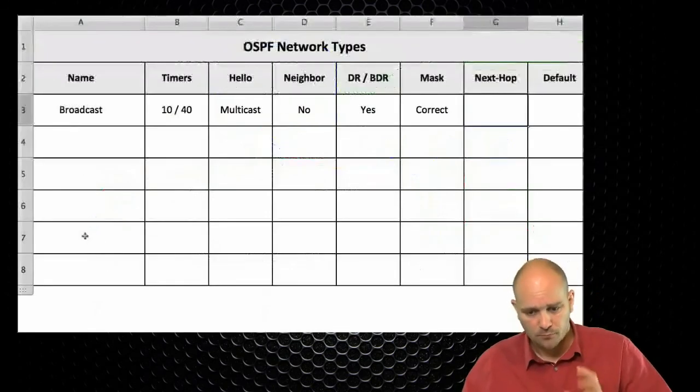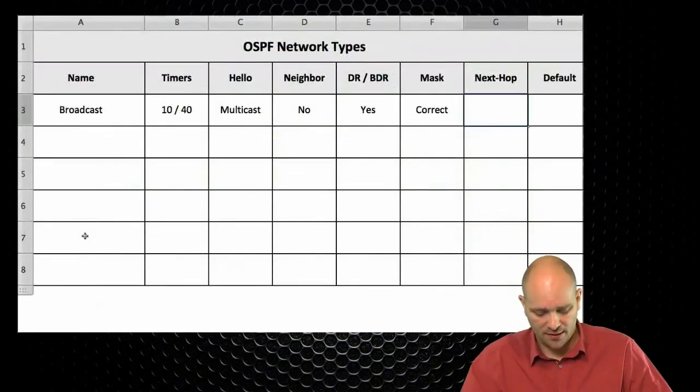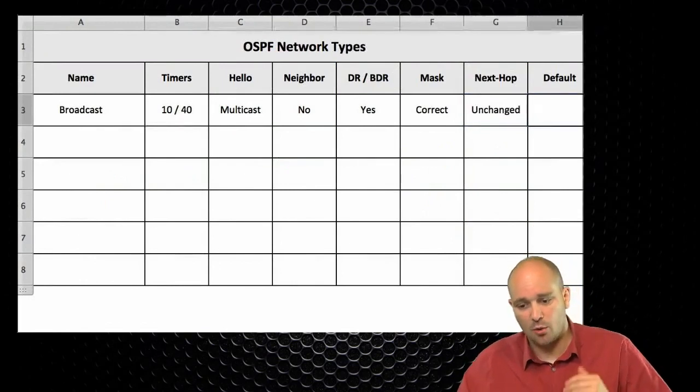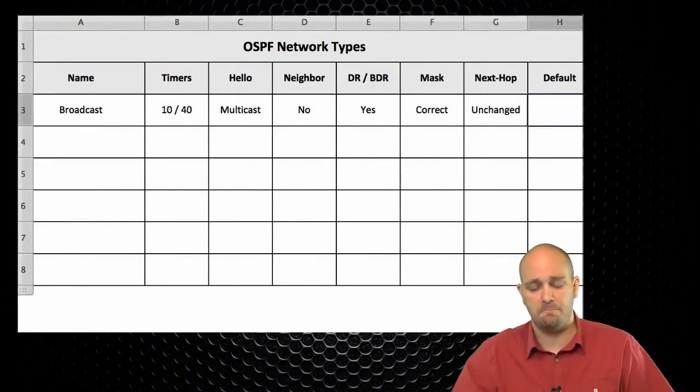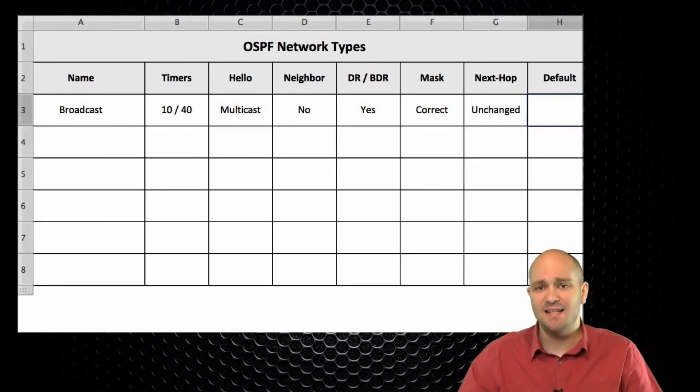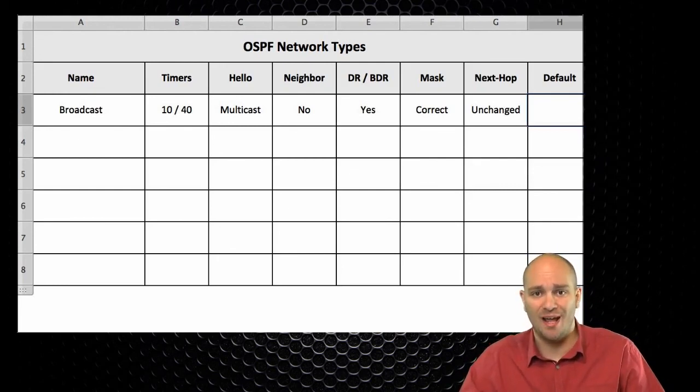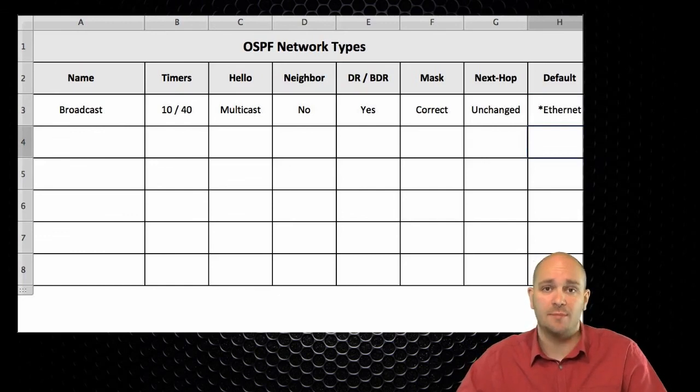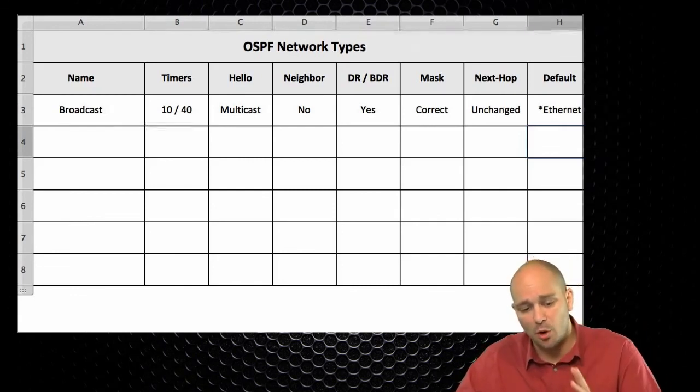So going back here, the next hop is unchanged. And here the default column deals with, is this network type a default on any interfaces in OSPF? Yes, it is default on all types of Ethernet interfaces. So if we have Fast Ethernet, Gigabit Ethernet, 10 gig, 40 gig Ethernet, 100 gig Ethernet, whatever it is, the broadcast network type will be the default network type.